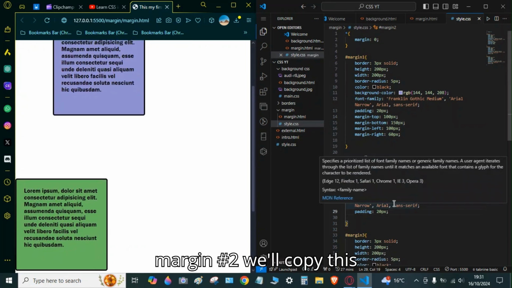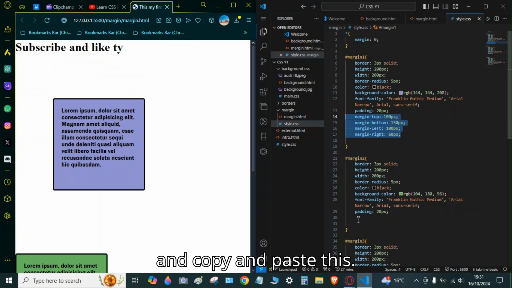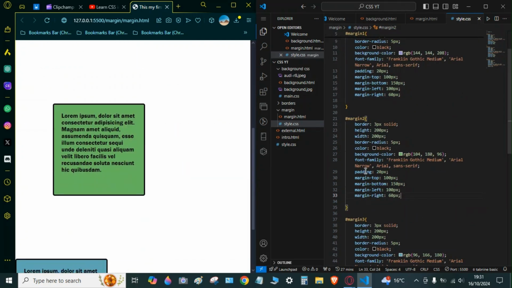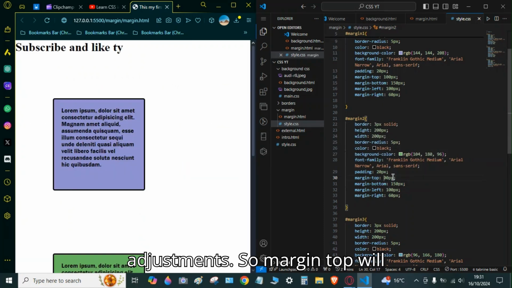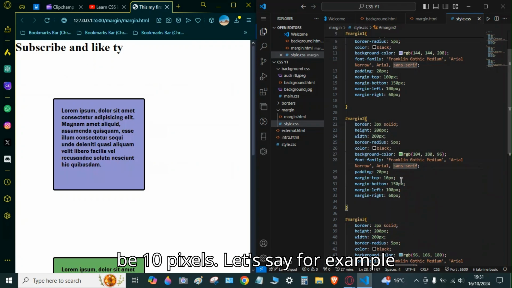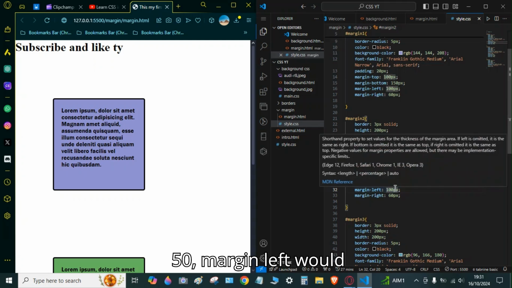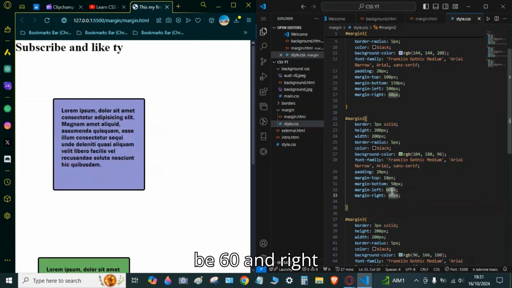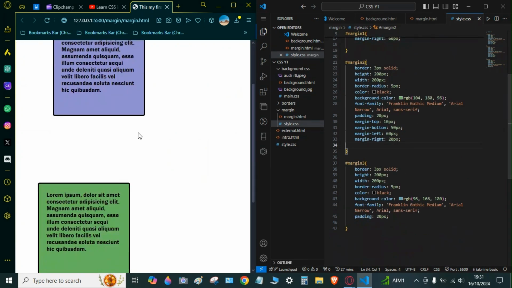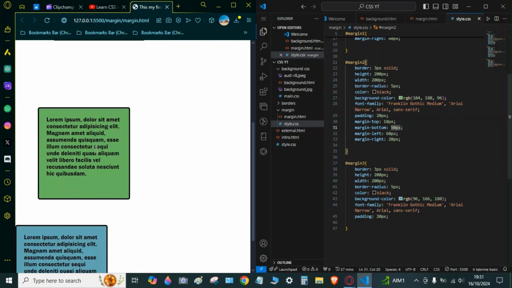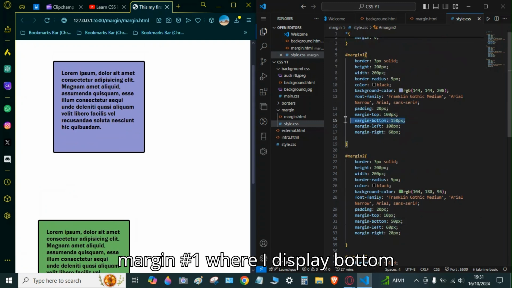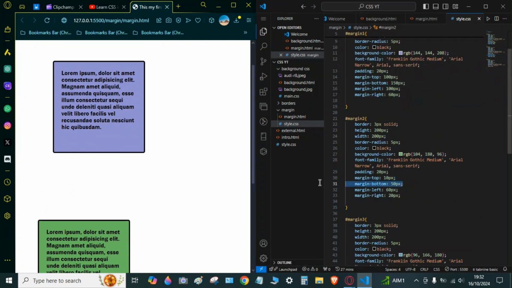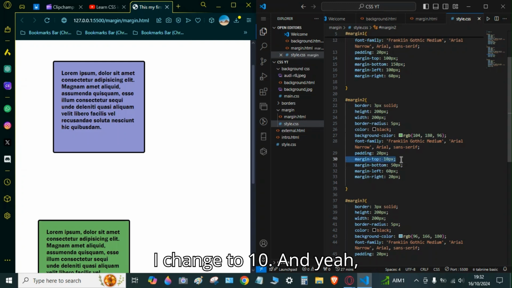So let's do the same for margin number 2. We'll copy and paste this, and make some slight modifications and adjustments. So margin top will be 10 pixels, or 50. Margin left will be 60, and right will be 20. And yeah, there we go. Bottom has not much change compared to margin number 1, where I set bottom to 150 pixels, and in margin number 2 I set margin bottom to 50 pixels and the top I changed to 10.